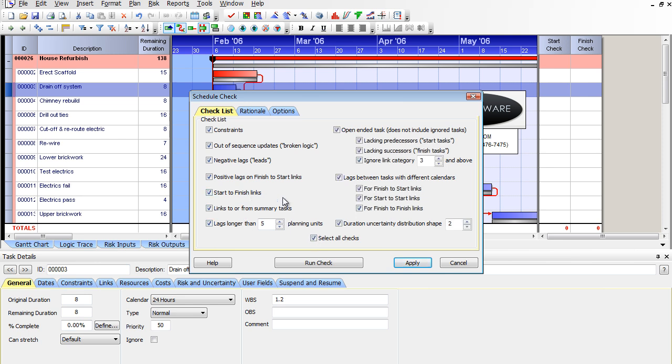So we're going to select all the checks, and we're going to go from top to bottom on why it's checking for this. First of all, constraints. It checks for constraints because constraints override logic. So if you have a hard constraint like a must finish on date, or even a soft constraint like a finish on or after, it's not going to allow things to move. Now, just because a constraint is checked, it doesn't mean it's wrong. It just means, hey, look, this is an issue.